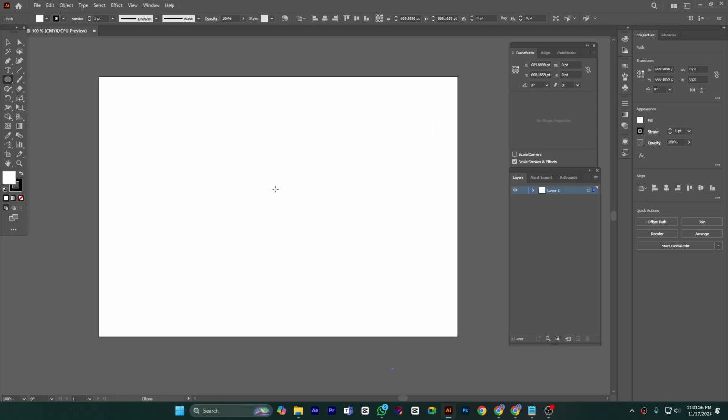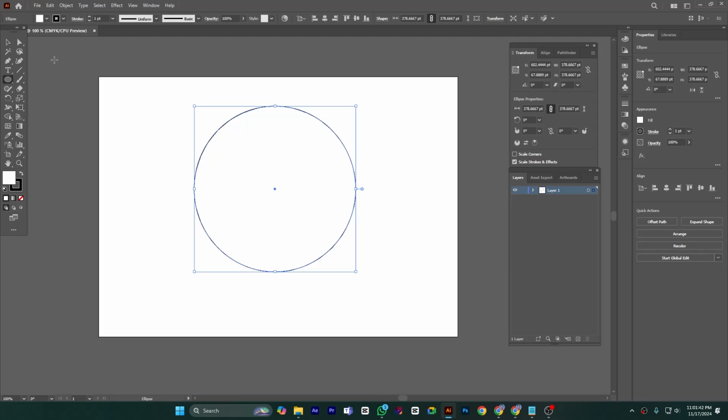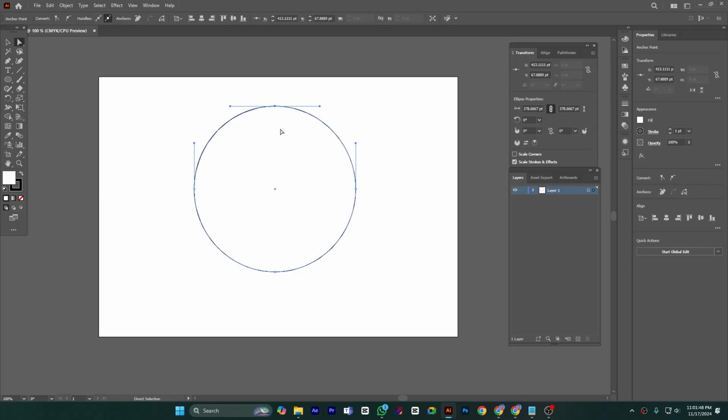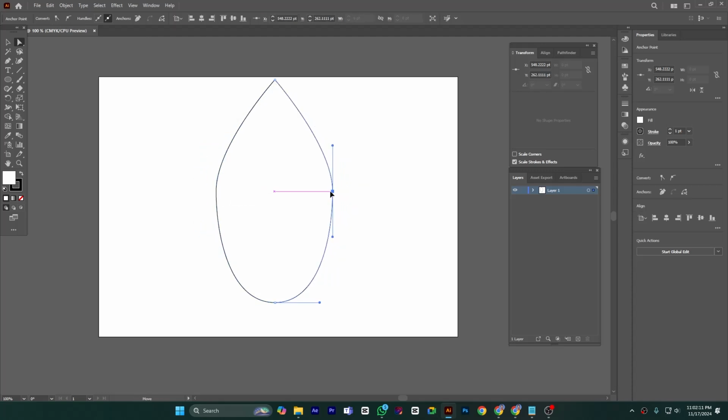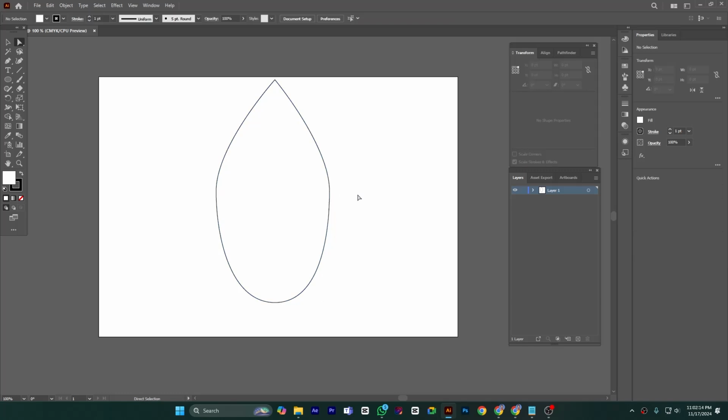Let's start with the ellipse tool. I am holding down Alt and Shift and drawing an ellipse. So see, I am clicking here, two handles appear and this tool allows me to edit the anchor points of this ellipse. I can drag it to this one. I can drag this one. And if I make this a corner point, you see I can easily make a leaf shape from this shape using the direct selection tool.